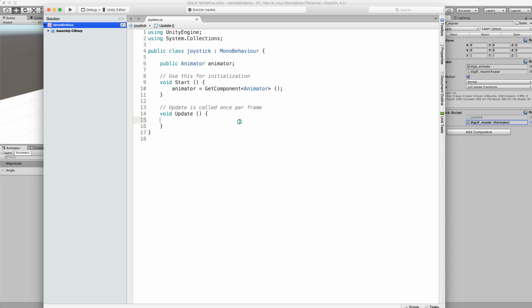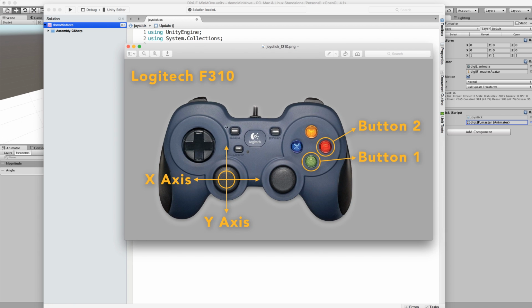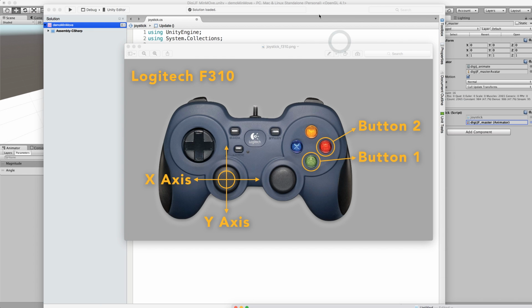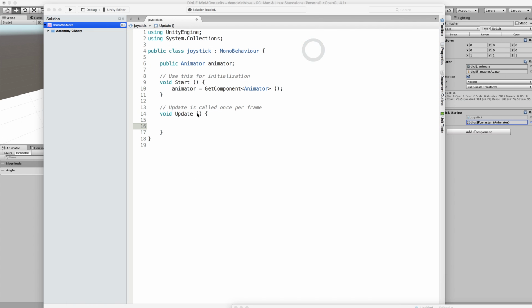Great. Okay, so the next thing we want to do is process our information from our joystick. So the way we're going to do that is the joystick axes just return values between 1 and -1 about where this is vertically, and then 1 and -1 about where it is horizontally. So first we have to get that information and then turn it into what we need, which is our angle and our magnitude.